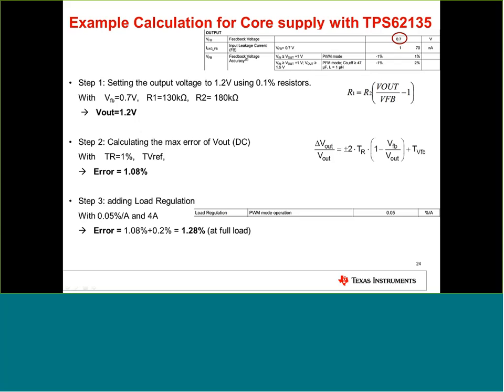Then we have step 3, where we add the load regulation. Assuming we need the full power, we can also find the load regulation in the datasheet. In PWM mode operation, we have 0.05% per amp. So if we need 4 amp, we have 0.2% in total, and this results in a total DC accuracy error of 1.28% at full load. So this is the calculation of the DC accuracy of this device with this output voltage.